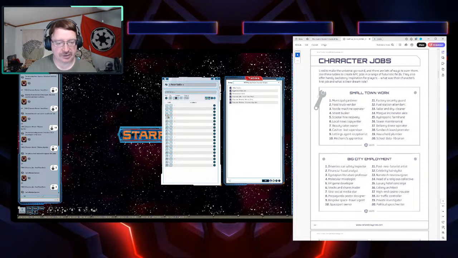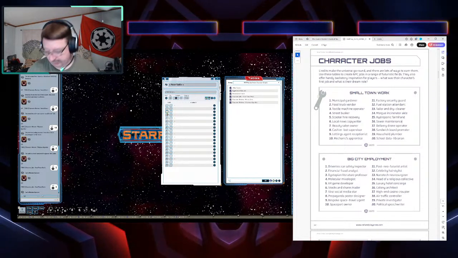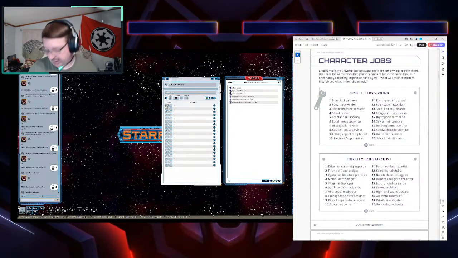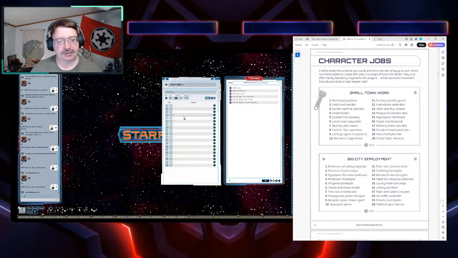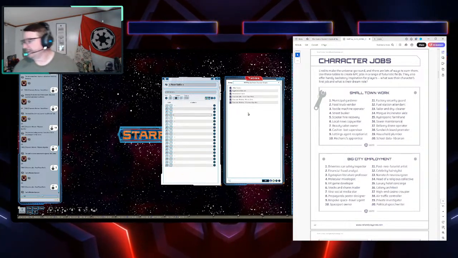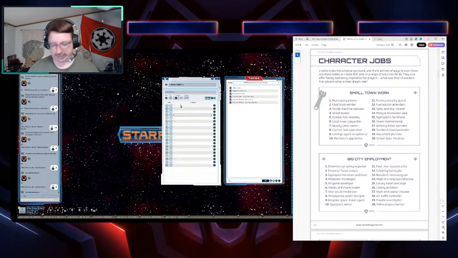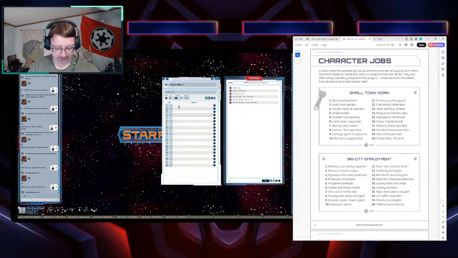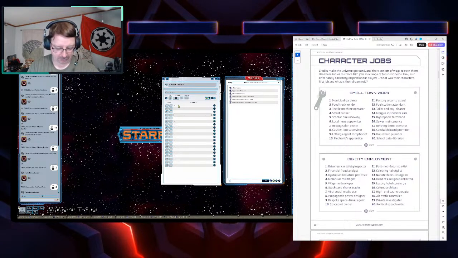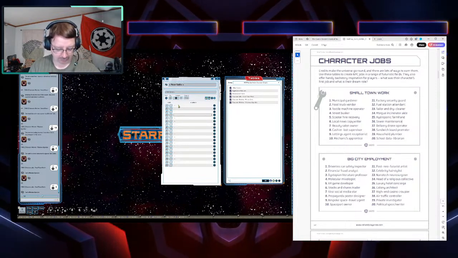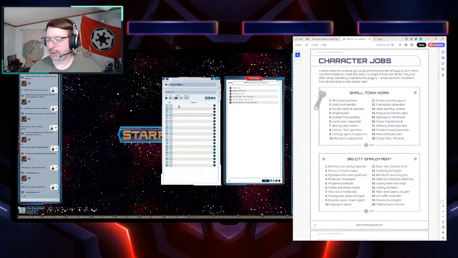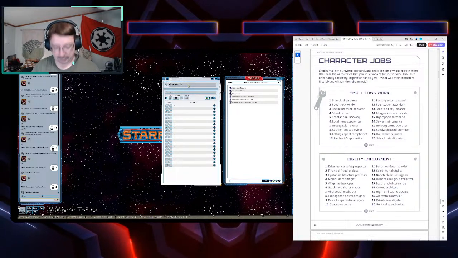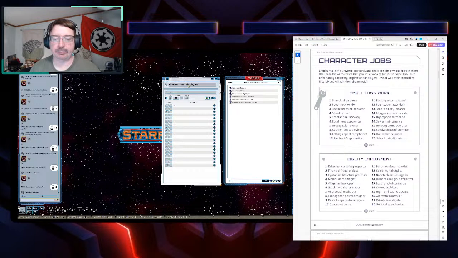Yeah, this is kind of dry stuff, but it's got to be done. Nice thing is share it, get it done. You can kind of see how it works, building tables out as a DM. All right. Let's see, big city employment, character jobs, big city employment.